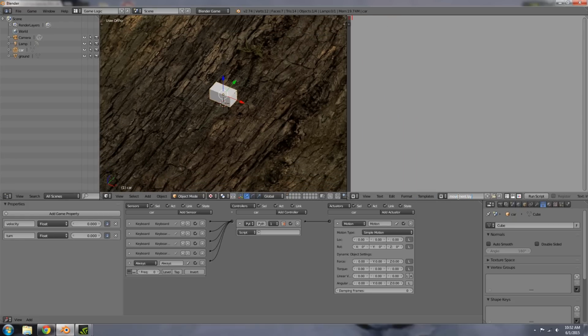Call this movement.py, spelled properly, like so. First line, import bge, cont is equal to bge.logic.getCurrentController. Own is equal to cont.owner, and we're going to import in the sensors here. So let's call these W, S, A, and D.